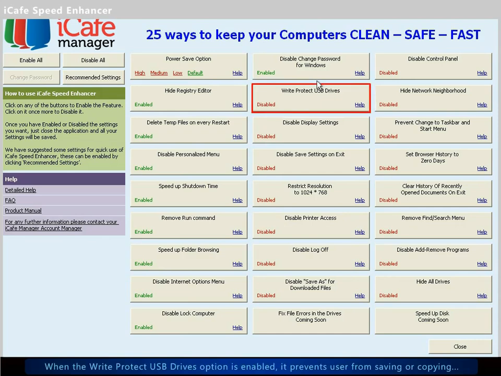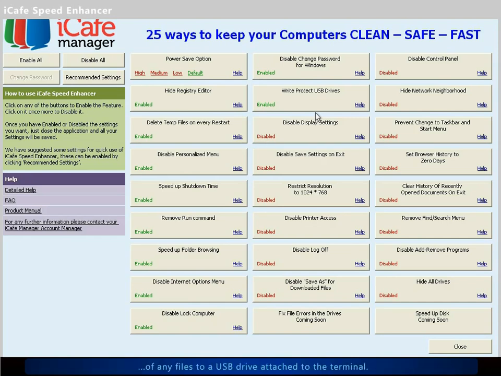When the Write Protect USB drives option is enabled, it prevents user from saving or copying of any files to a USB drive attached to the terminal. This will prevent the users from copying unwanted or unauthorized software and data like music and videos to or from the terminals. This option can be used to showcase that you are preventing unauthorized distribution of copyrighted material to the law enforcement agencies.